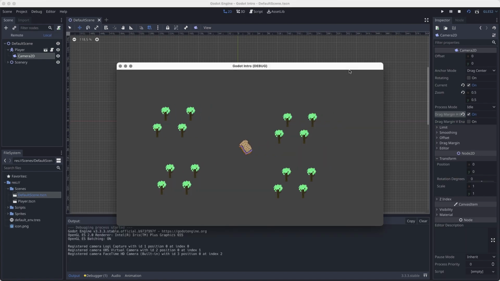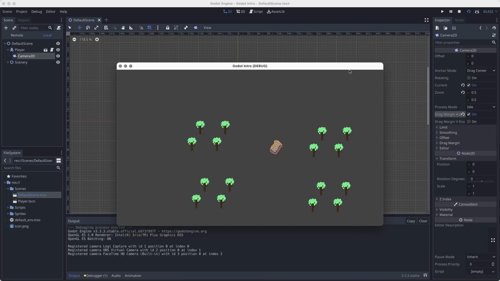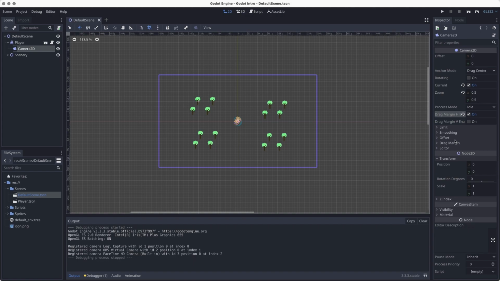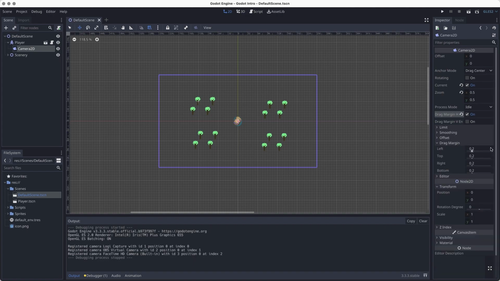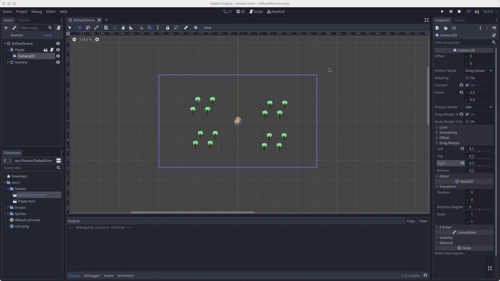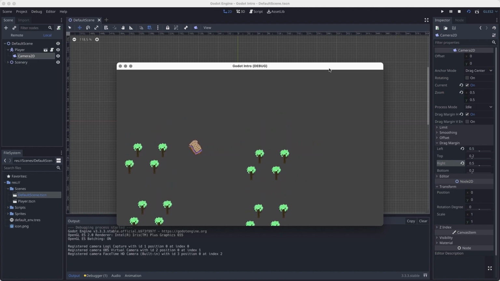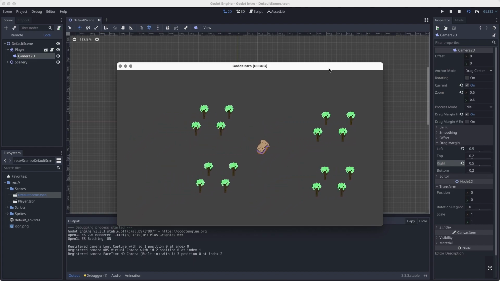This means that the camera is going to wait for the player to get a little bit farther away before it starts to follow. And we can set how far that margin is. It's based on the size of the window. So the default is 0.2, and that's 20% of the window size. If we change the left and right to 0.5, now we can see that the player moves a little bit farther before the camera starts to follow.